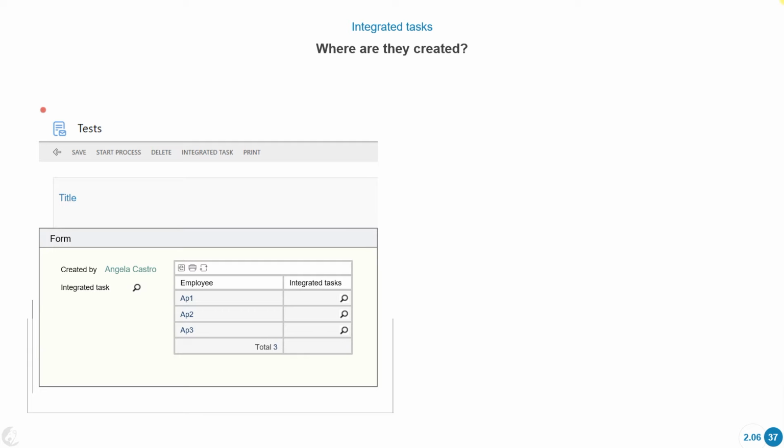The integrated task can also appear as a button in the action bar. We can choose if we want this button to appear in the action bar of the form or not. That is to say, if we want the appointed performer to be able to create an integrated task from this button, we will add it here. This button will only display integrated tasks created from here. That is to say, I won't be able to see the tasks that were created in other tasks.